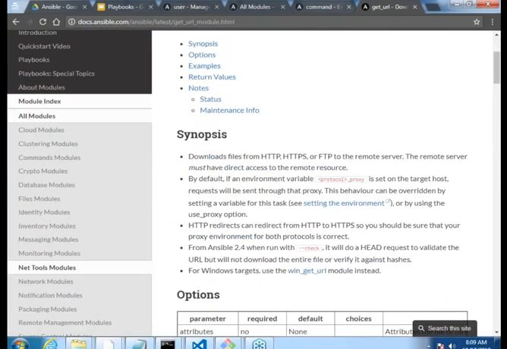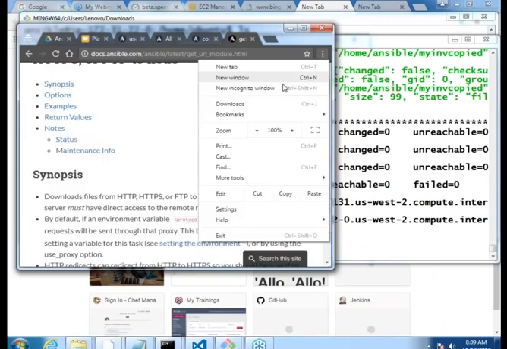Okay. So this was the same statement which I was discussing about. If it is copying from your local system to your production servers, use the copy module. But if it is about downloading from the internet, use get_url. For the sake of simplicity, let me see if I have any downloads over here.